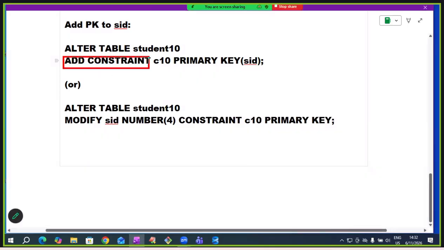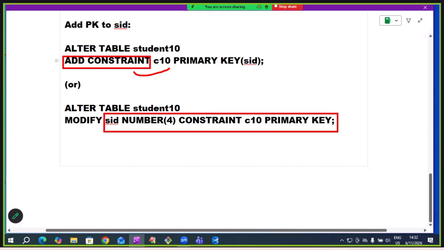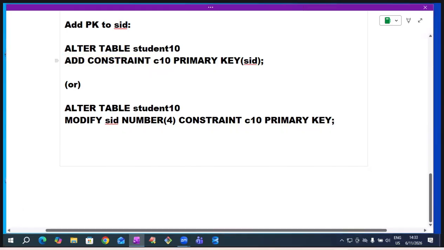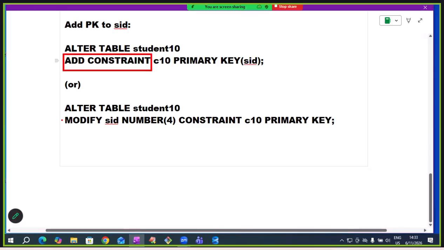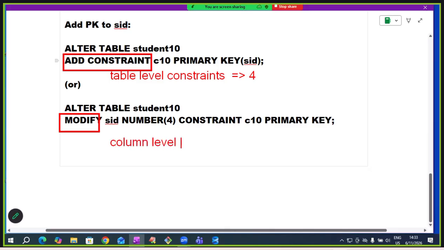Using the add constraint keyword, we can add primary key. Using the modify keyword also, we can add primary key. So what is the difference between add constraint and modify? Using add constraint, we can add table level constraints, means four constraints, except default and not null. Using the modify keyword, we can add column level constraints, means all six constraints.